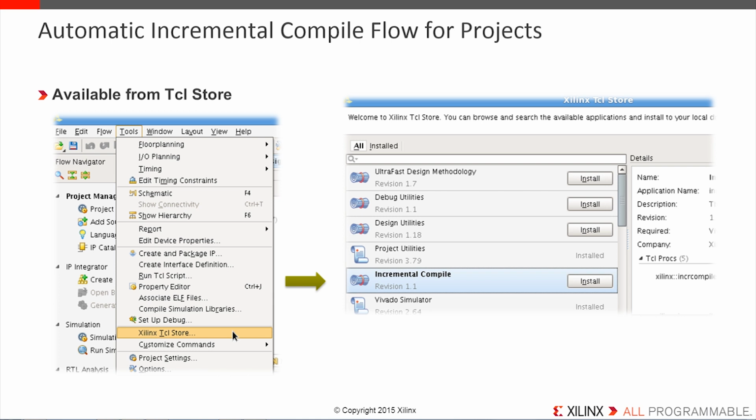Automatic Incremental Compile is provided as a Tcl Store application as part of the Incremental Compile package of applications. The Tcl Store can be accessed directly from the Vivado IDE from the Tools menu. Then simply select and install Incremental Compile.